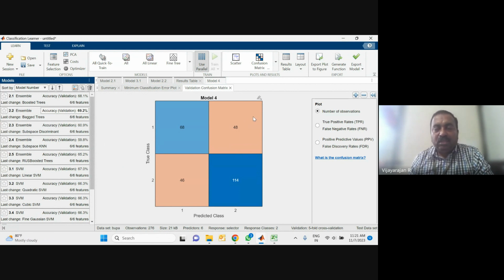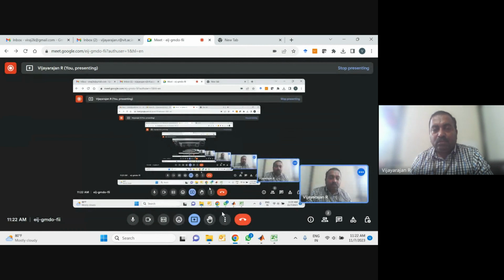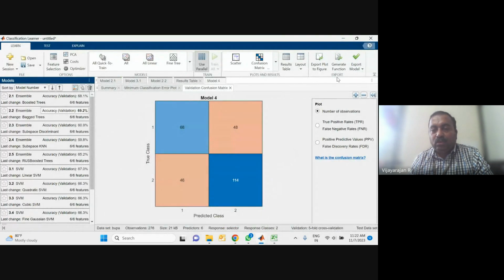Once training is done, you can generate a function of the feature selection and other things whatever you have done. You can generate a function, or you can export a model. The same model can be exported, and by which you can go for prediction. So next thing is the testing.